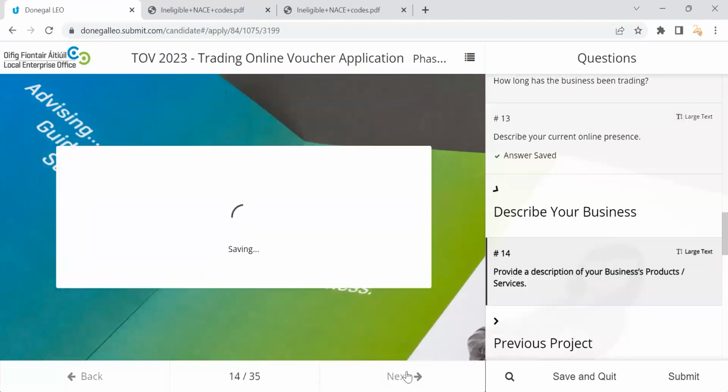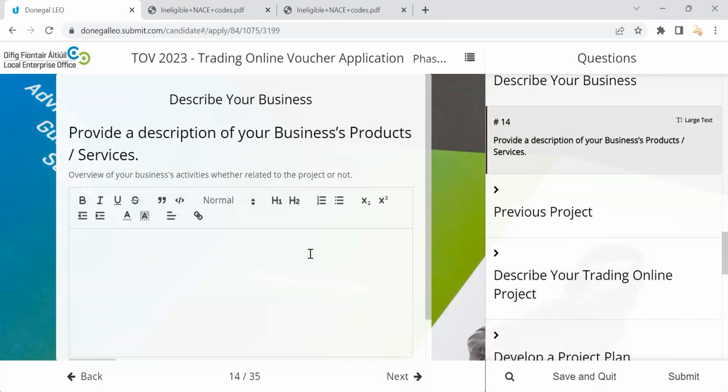Hit next. So here you need to provide a description of your business products and services. So ideally just provide a description of what it is you do, where you service in terms of location. Most people will have an about us on an existing website or on your social media. So it's that. Assume that the local enterprise office don't know anything about your business. So the more description you put in, the better it is.